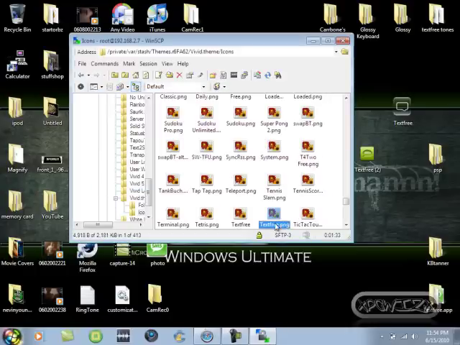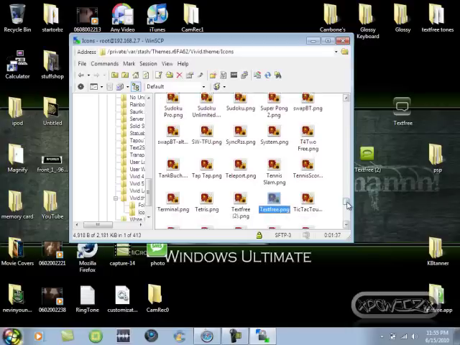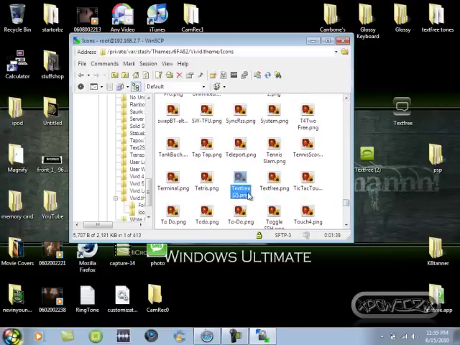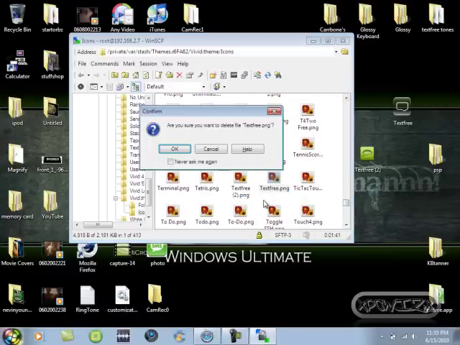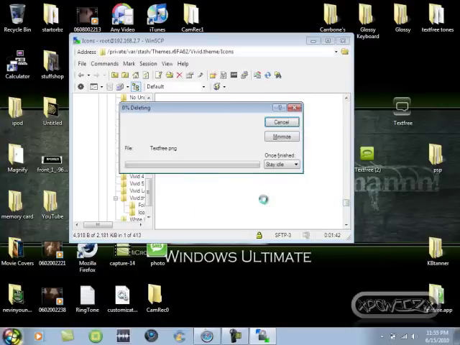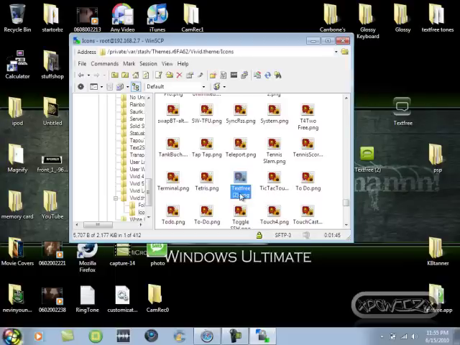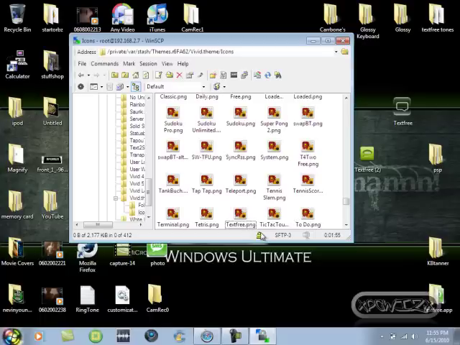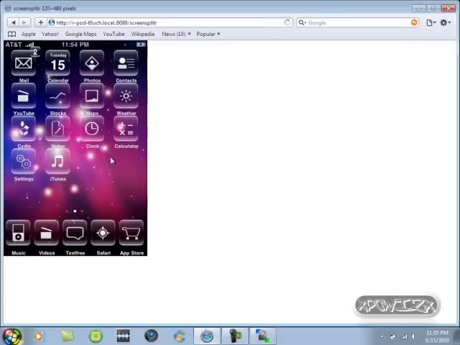It's going to say Textfree. We don't want that one right there, so we're going to hit delete. But we had this one. We need to make sure it only says Textfree.png. We have that. So now we want to check our iPod. We want to respring it real fast.